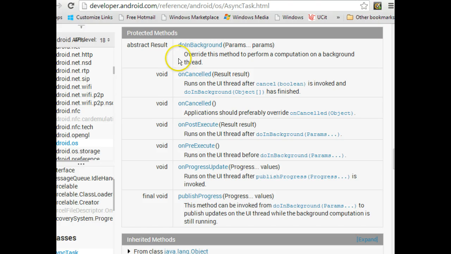Okay. Now we see some interesting things here. Look at the return type. The return type is Result. That's not actually a class or a type or anything. It's something that we will define by using generic identifiers. Also, look at the implicit parameter. The implicit parameter is called params. Again, that's not an actual type. That's something that we will define when we override this class.